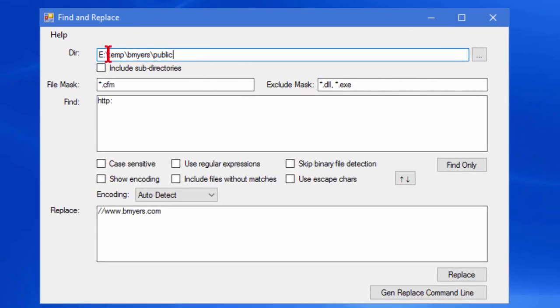And what you can do is you can tell it what folder or directory in your computer to search. In my case, I'm going to search an archive of BMyers Online. And then you can tell it the type of files to search. And you can search for a specific type of file, or you can search for all files, or you can exclude different types of files.